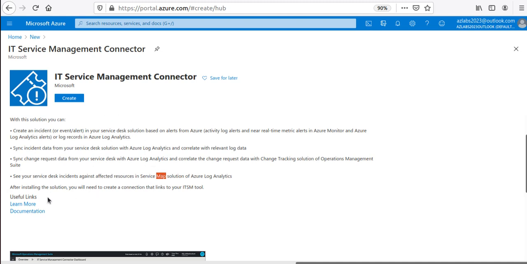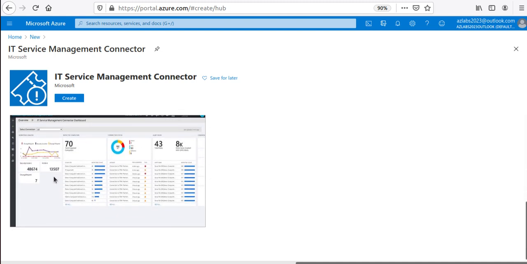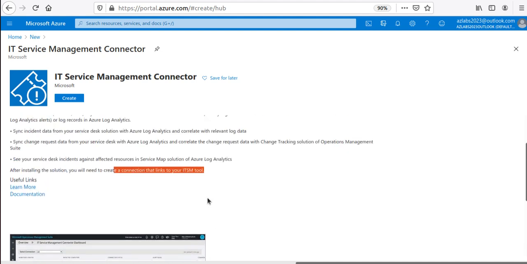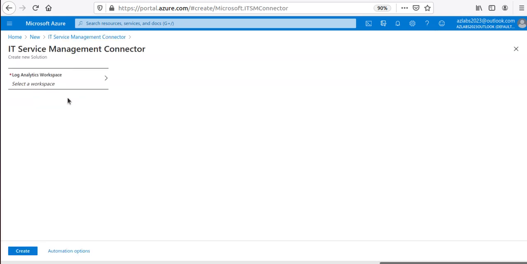So, a lot of features. After installing the solution, you will need to create a connection to link your ITSM tool. Okay, so here is a quick graphic as well, how it would look. So the first thing is to create. Just hit on create, and you need a Log Analytics workspace for this.